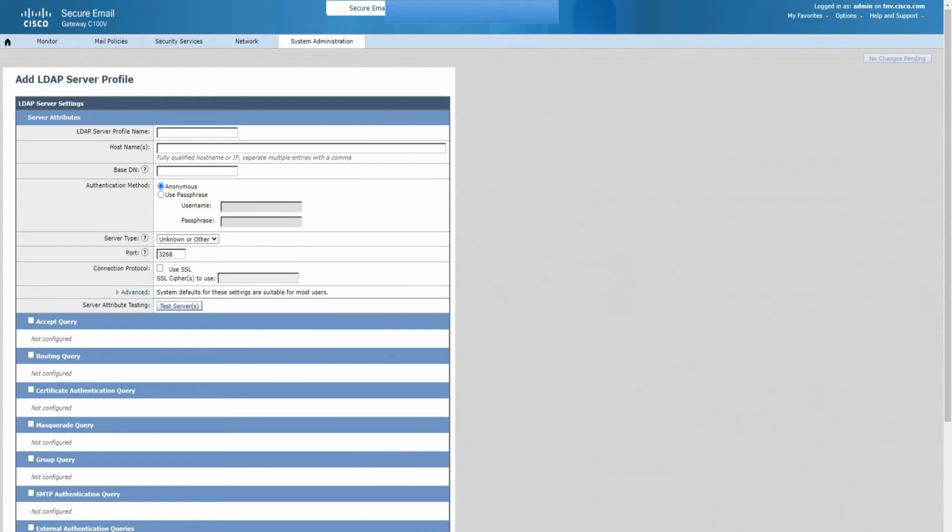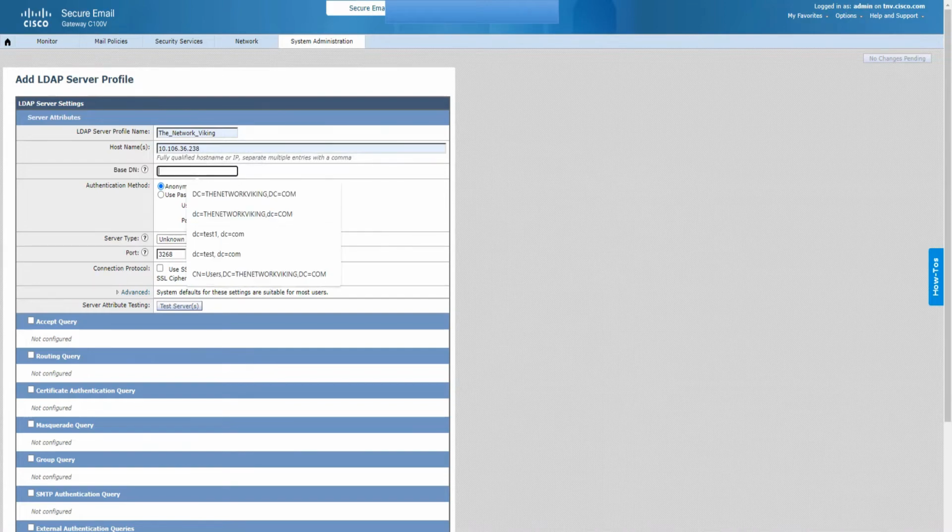For the LDAP server profile name, it's arbitrary, your own choice, whatever you want to keep it. So I'm going to name it the Network Viking. The host name has to be either your FQDN or the IP address. I'm going to go for the IP address, and this is my LDAP server IP address. The base DN, in my case, is DC equals the Network Viking, comma, DC equals com. I'm going to show you how to fetch it from the LDAP server, the Active Directory, after this, once we're done with this part of the config.